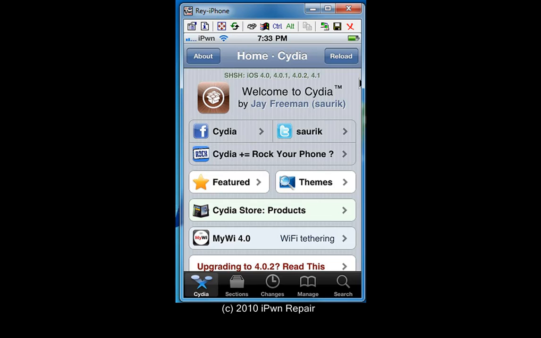So what do you do? Well, making sure that you have your blob saved, what you can do is use Tiny Umbrella to update to 4.1 without upgrading your baseband. And I will show you that next.